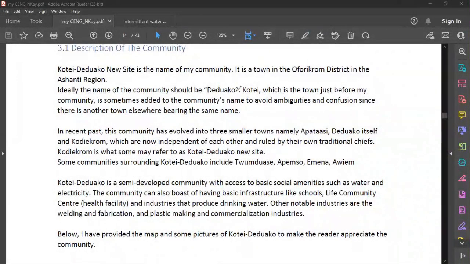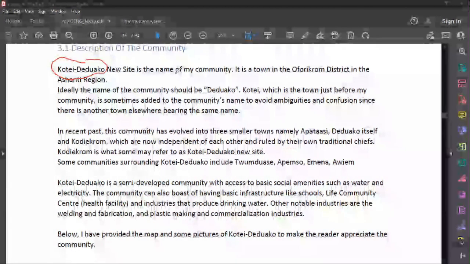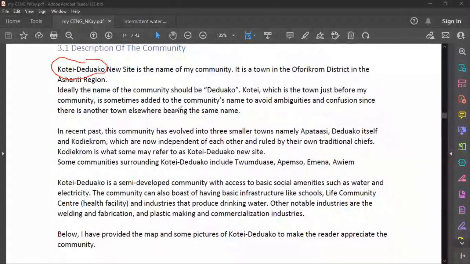Amazing. So this is the description of NK's community, right? Good. So first of all, he mentioned the name of his community, which is Kote Diako, which is very, very important. So this will be the community which is affected by the problem. Do you get it? And then he's proposing a solution to that problem. Amazing. So when you read this, you could pause the video and then read over this, right? After you read over this, you come back and then you see what I'm trying to demonstrate.